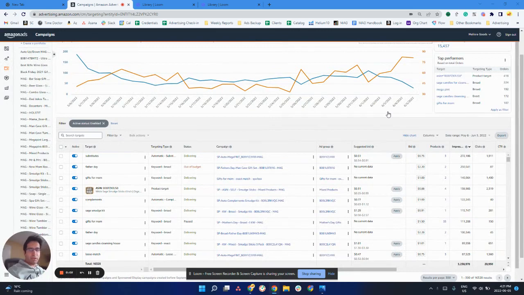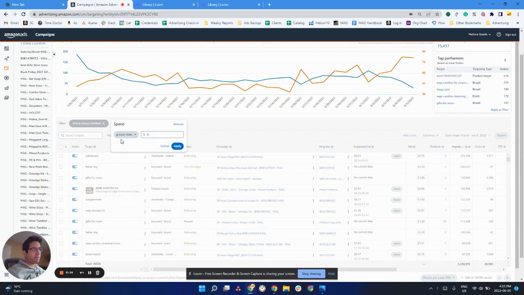The third thing we can do is slow down or pause targets with spend and no sales. Again, inside the targeting tab, we're going to click on filter, and then click on spend, greater than. Of course, this number depends on your own product and your own profit margins, but I'm just going to do 30. This is going to show us targets that have greater than $30 in spend.